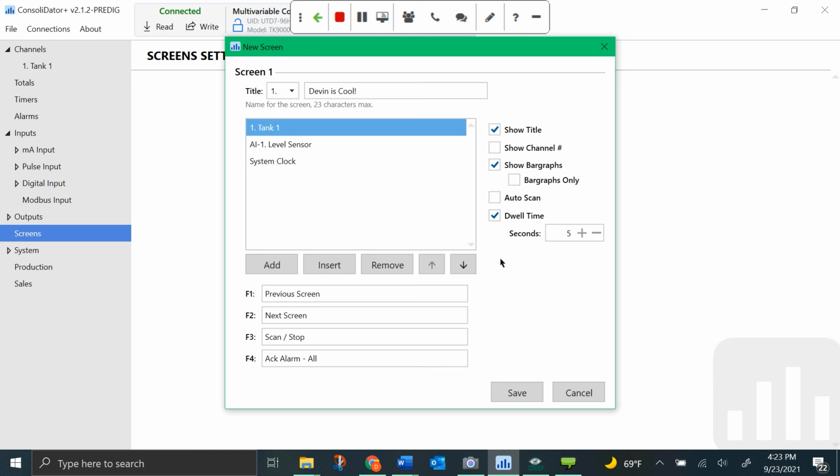So if that's confusing, don't worry about that. All that's really important to know is that we can scan automatically through the screens and that each screen can have a custom dwell time. As far as leaving it out of the auto scan, you don't have to worry about that. I can explain that later. So that's how you set up a screen.